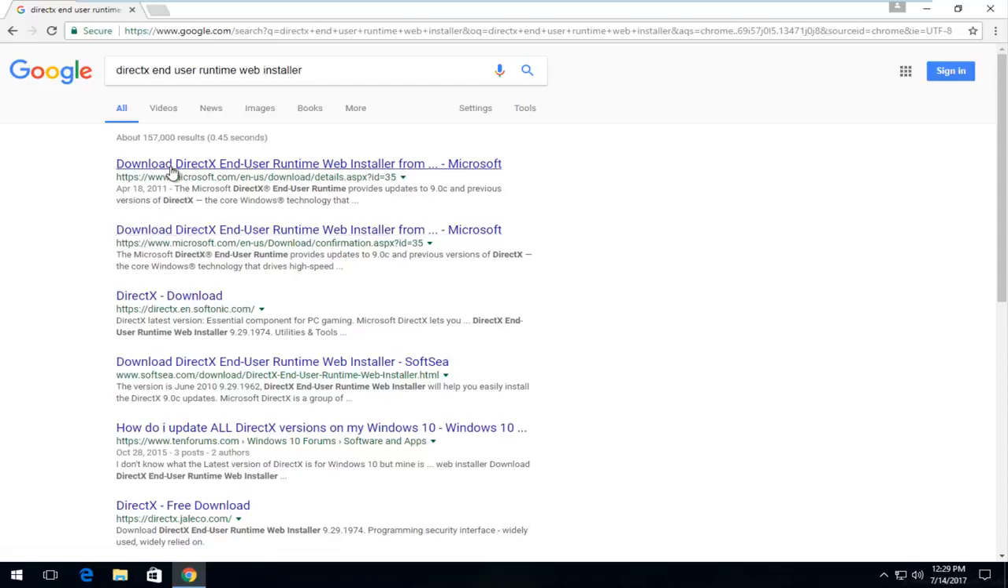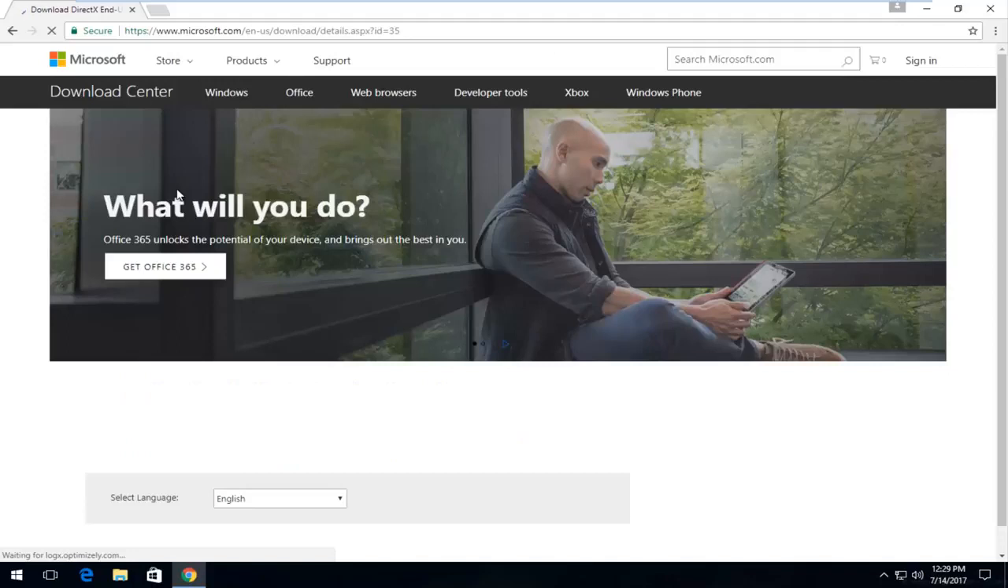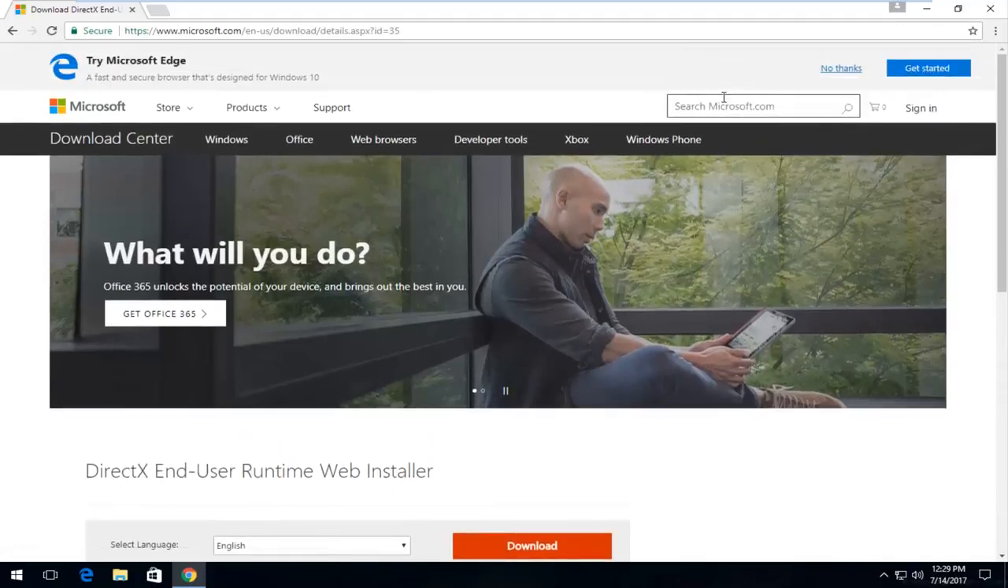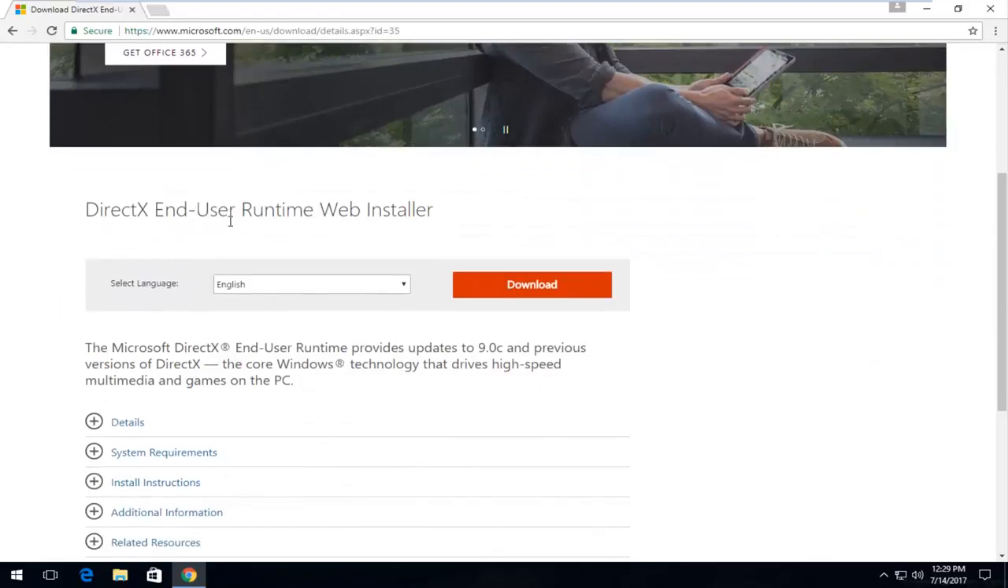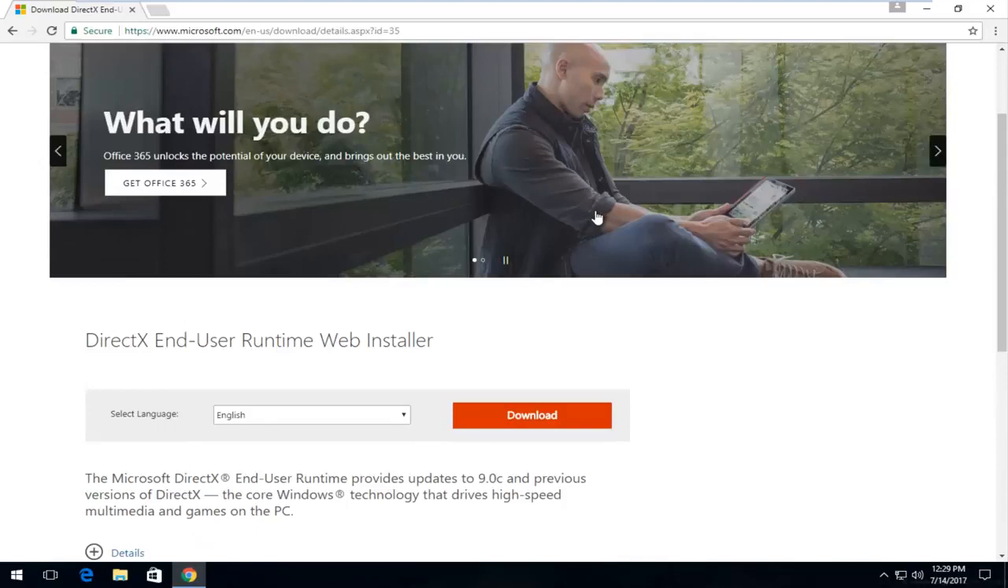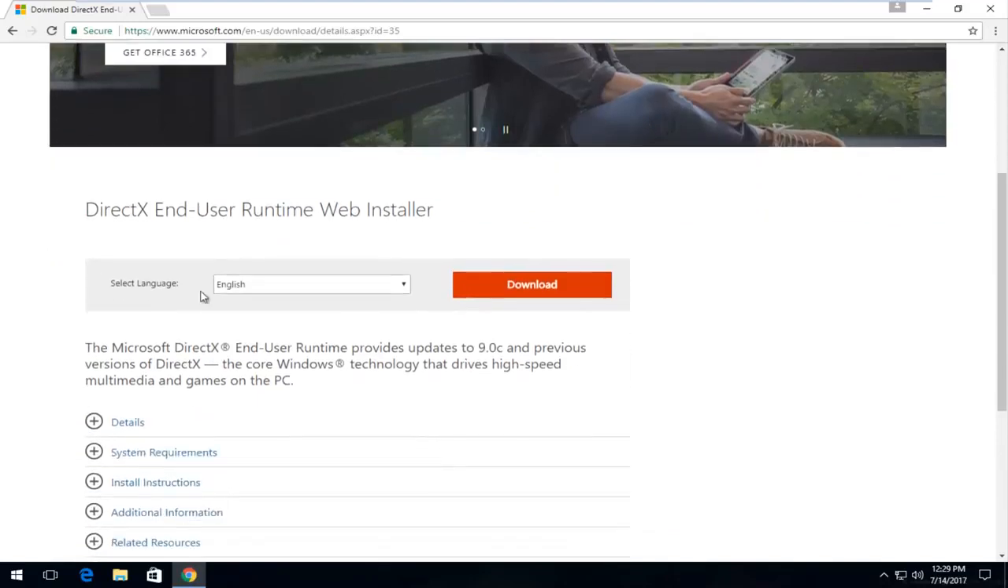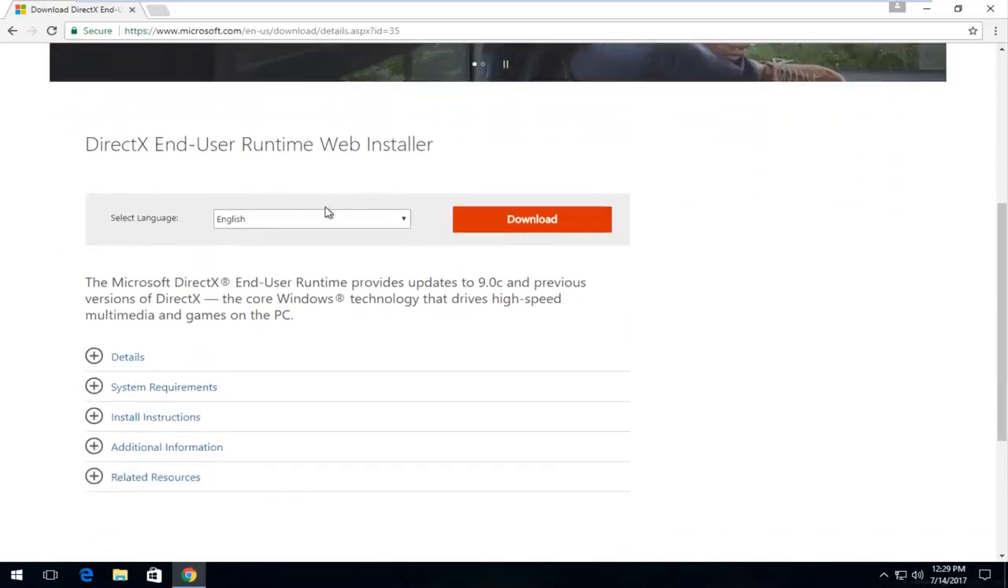So I'm going to just select the first one here, the first and best result. And you can also get to this point by going on Microsoft's own website and searching it up, but I find by going and conducting a simple Google search you can get here a little bit quicker. So it's going to say DirectX End User Runtime Web Installer. Again, depending on when you're viewing this video, it might look a little bit different, but this is generally the look and feel of what you're going to be going through.